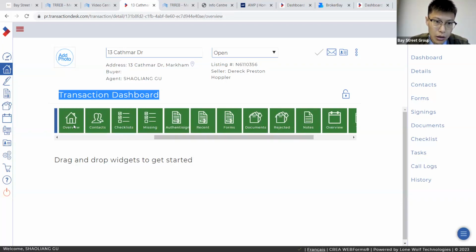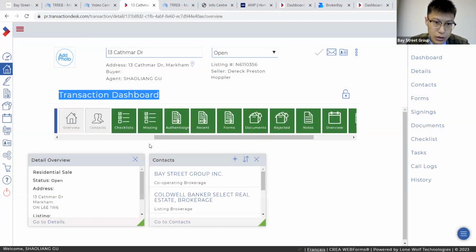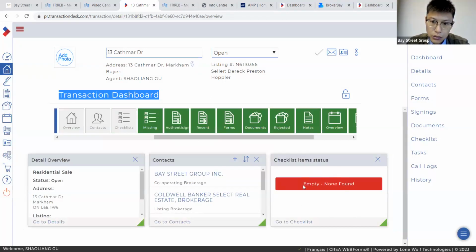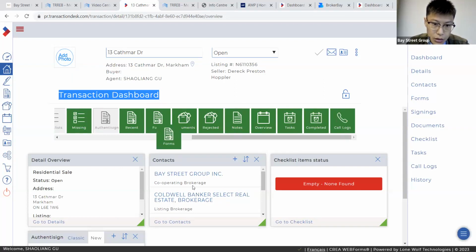So probably we can just drag overview to the bottom, contacts, checklist. Checklist is where we upload transaction documents to our deals department. Authentisign, the electronic signing portal. Forms, so forms is where we generate our transaction documents.